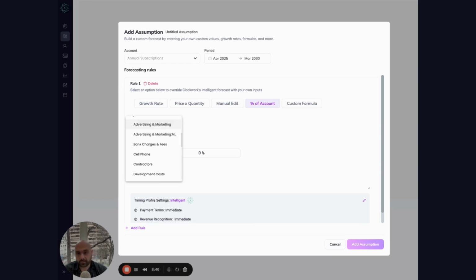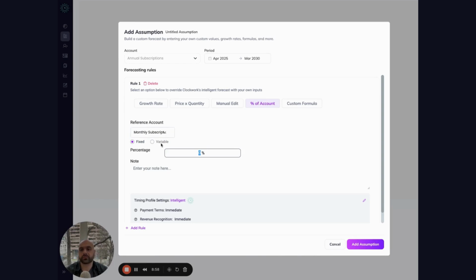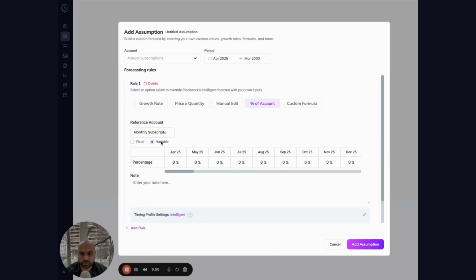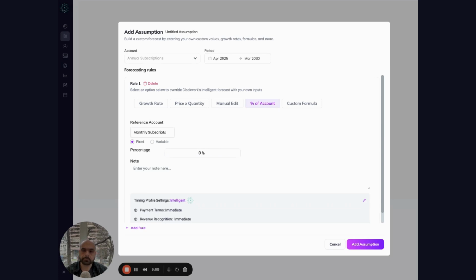And Clockwork's doing that, again, within 3 minutes based on the automation or based on the integration. There's no implementation with Clockwork. So you'll be able to come in and select, okay, I'm going to reference this account and it's going to be 2% of that. And again, you also have the variable functionality. So if you want to have it grow or not grow or whatever, you can do that at pretty much as much granularity as you want.